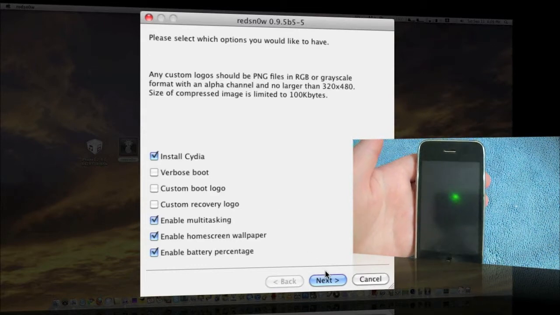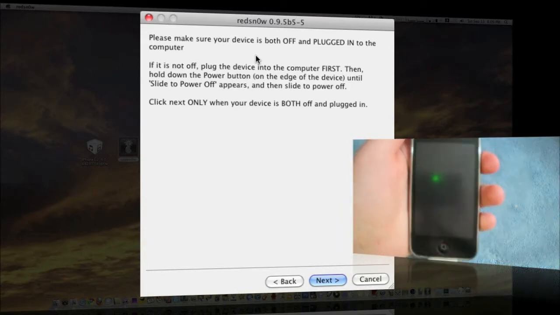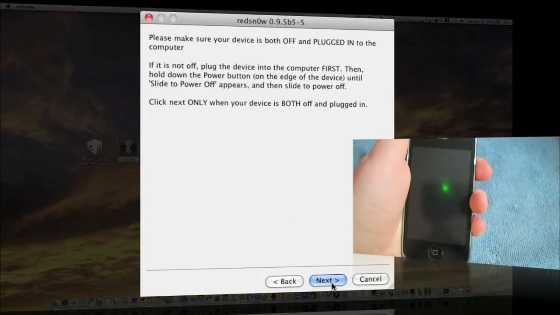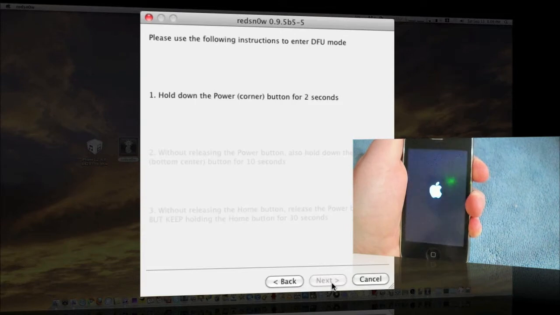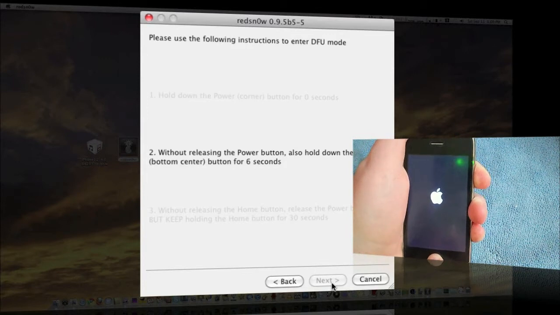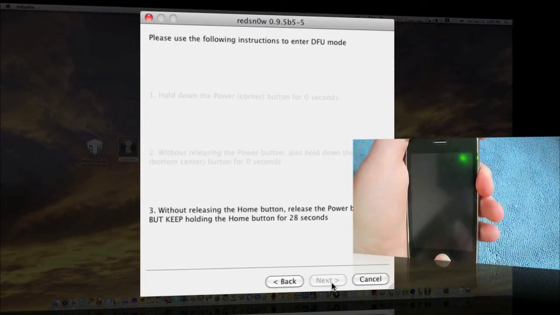Next, make sure your device is both off and plugged in to the computer for this next step. Click Next only when your device is both plugged in and turned off. And next, hold down the power button for 2 seconds. Now hold down the home button without releasing the power button. Now release the power button while continuing to hold the home button.